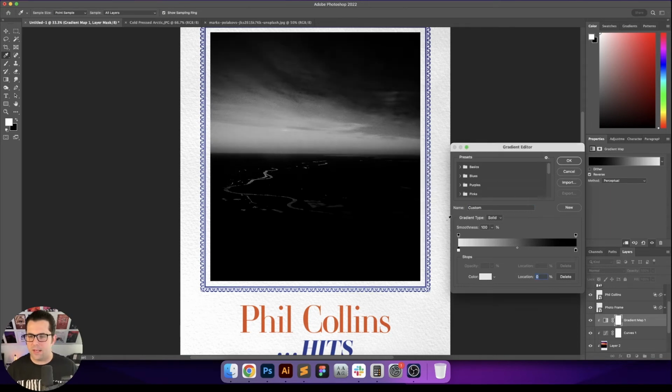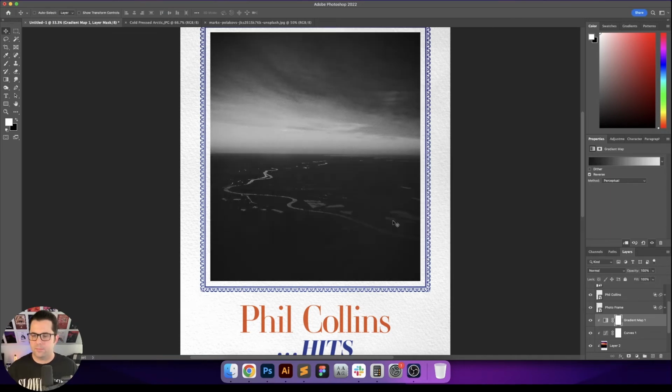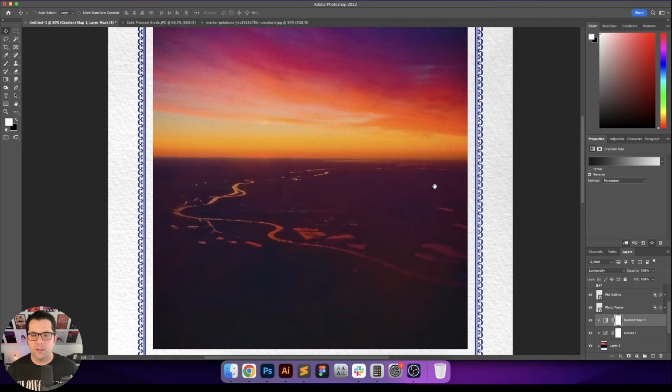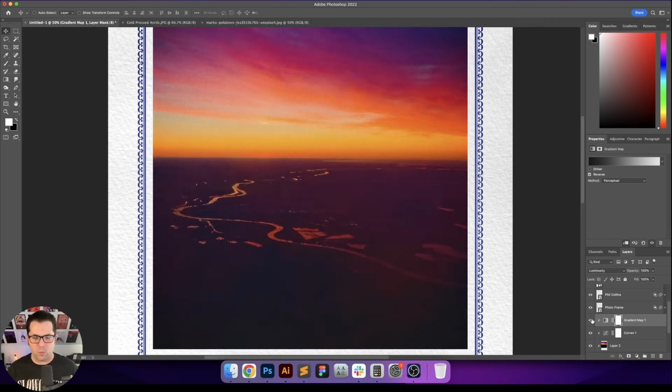Bring this down to about a 90. Bring the black up to about a 10. And then usually luminosity does a pretty good job. So as you can see, what it's doing is creating a little bit more of an evenness. You know, like this is without that layer, and then this is with it.